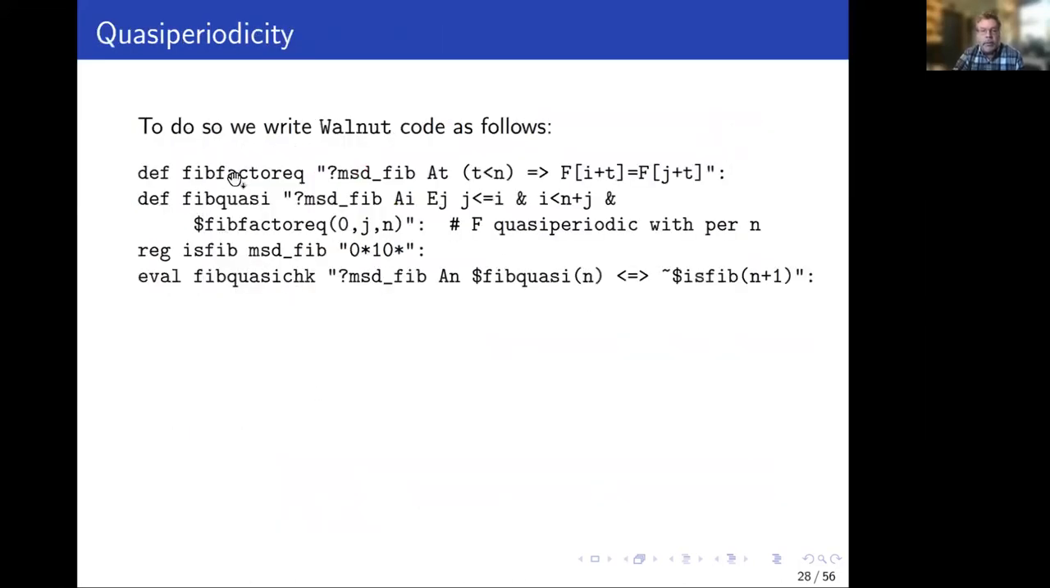Well, first we define something for two factors of the Fibonacci word to be the same. The one beginning at position I and the one beginning at position J, both of length N. So fib factor eq, using a Fibonacci representation of numbers, asserts that the factor of length N beginning at position I is the same as the factor of length N beginning at position J.